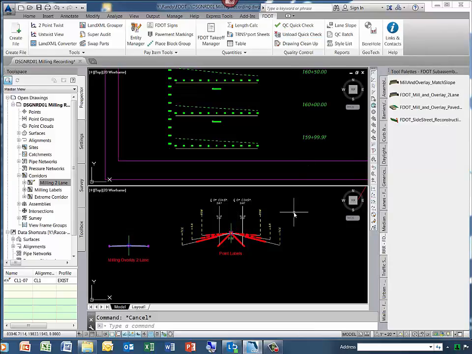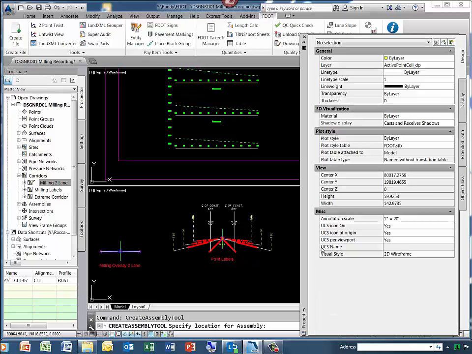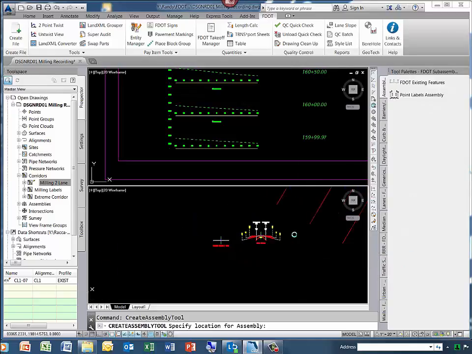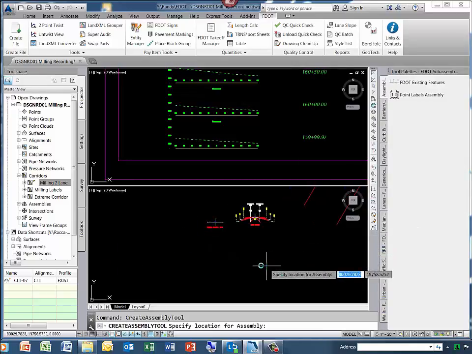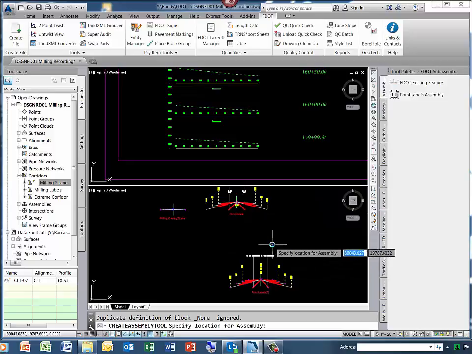And let me close the properties. I will show you where this assembly is. Go to the top assembly tab, assemblies FDOT. There's existing features and point label assembly. Just click and drag it over. And I can close the properties. Parameters are going to be preset. You don't need to change anything. I'm just going to drop this as an example of how I got the other one.